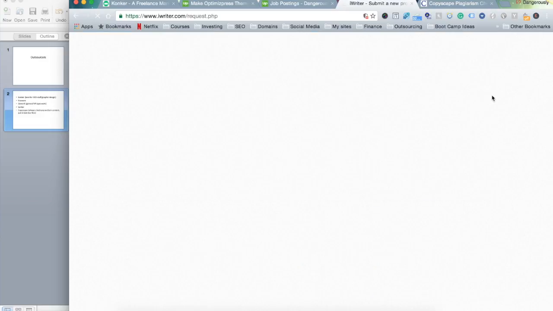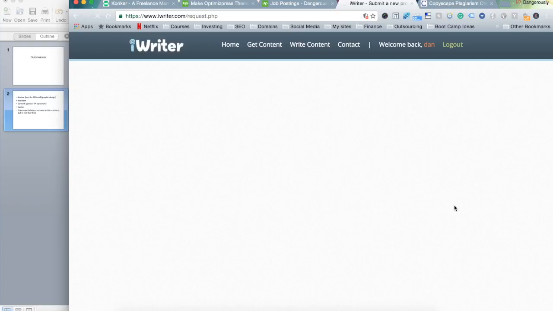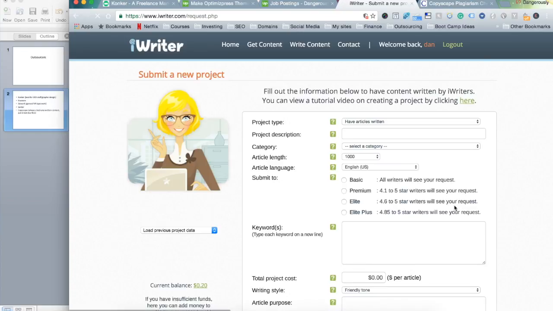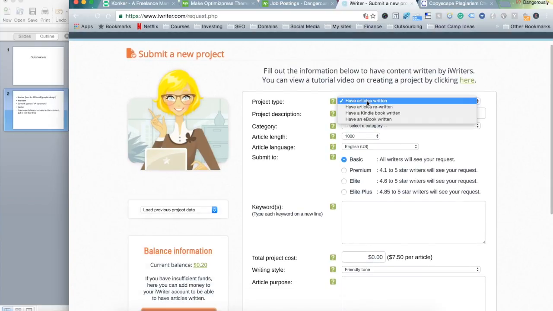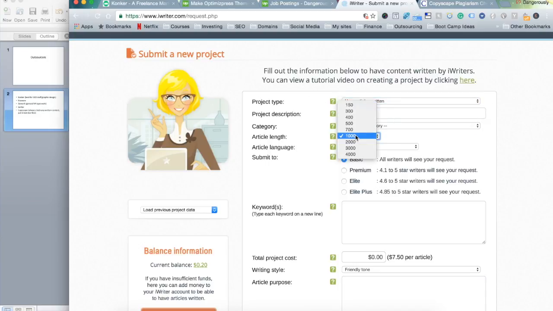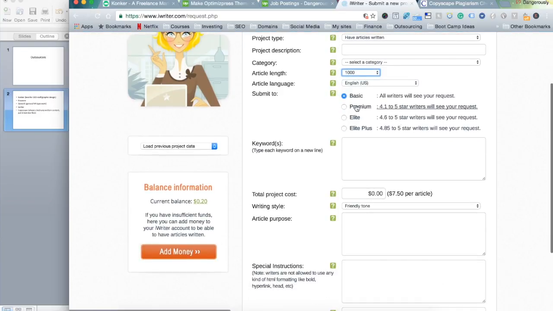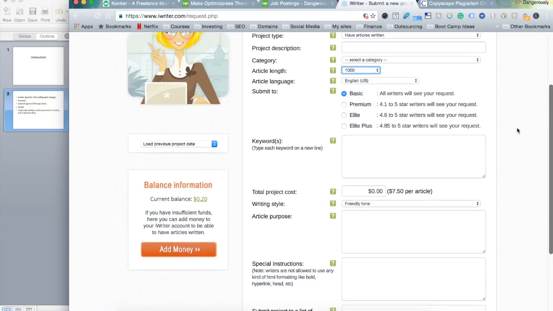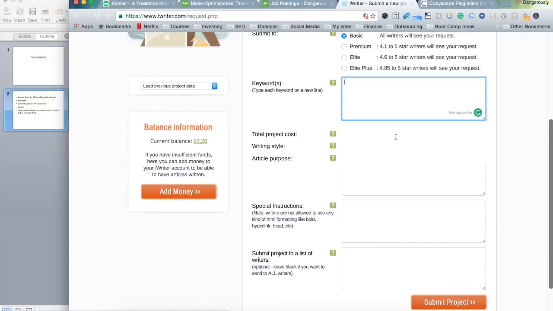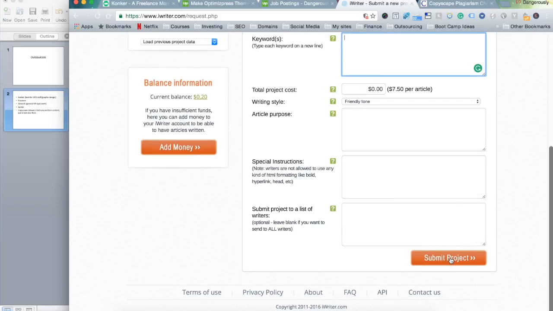You need to add some money into your balance first, and then basically you just say, okay, I want articles, and you just type what you want in here. Anything from over 500 words. Usually I go from 500 to 1,000. And then you've got different quality writers. This is your basic. I normally just go either basic or premium. I haven't noticed a big difference between all the different levels. And then the keywords you want to go for, and then you just submit the project.